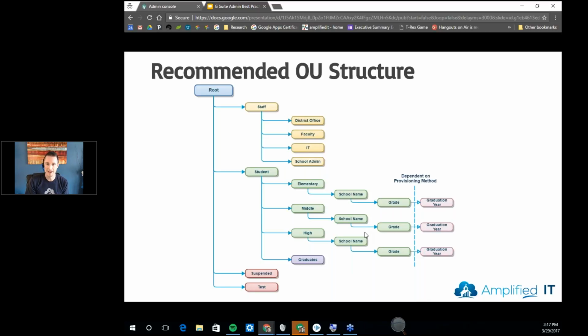Where things differ and get a little bit deeper is, of course, under the student structure. This is where we have the next layer being a divisional breakdown. We have elementary, middle, and high. If you have middle schools, then we suggest that's there. And that gives us an opportunity, even at that level, to make some pretty good policy level decisions. If we're looking at walled garden approaches, for instance, which we'll talk about a little bit later, we can do those here.